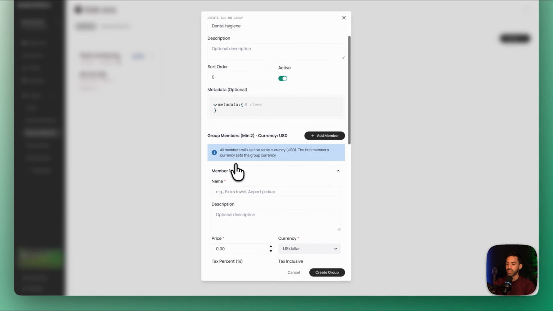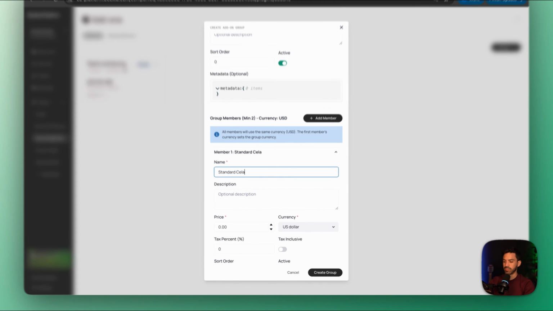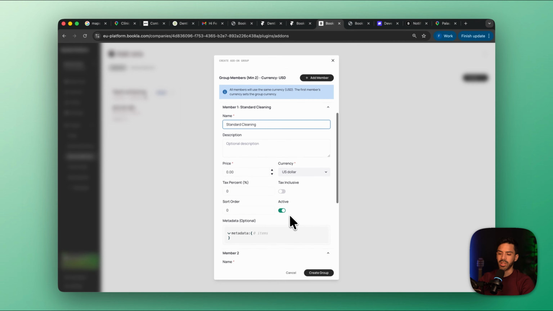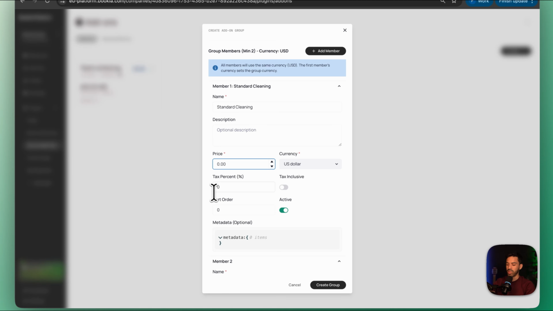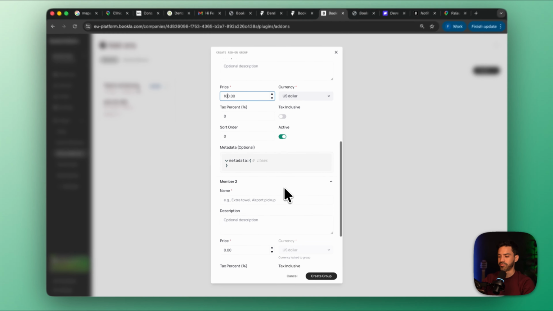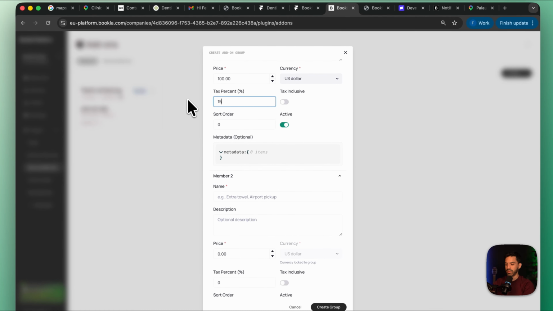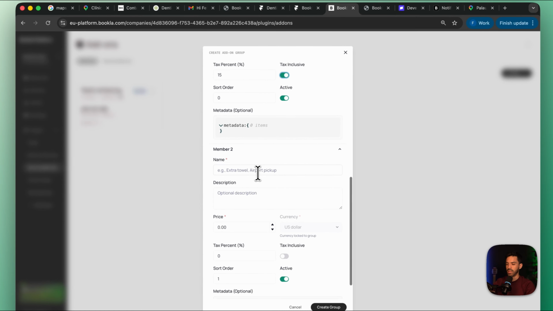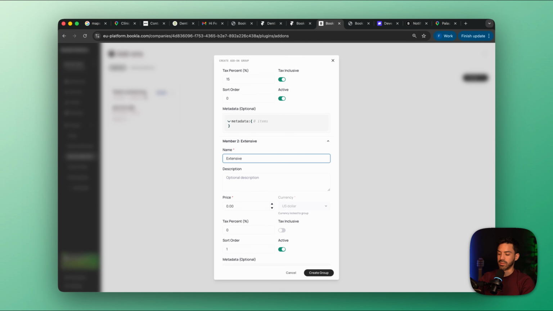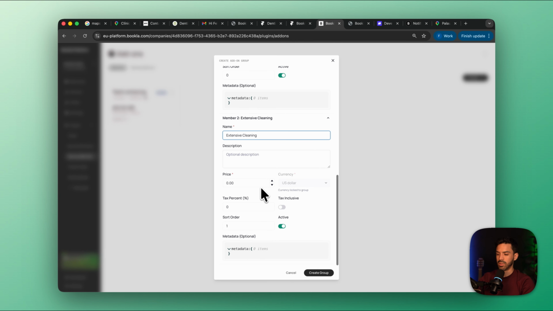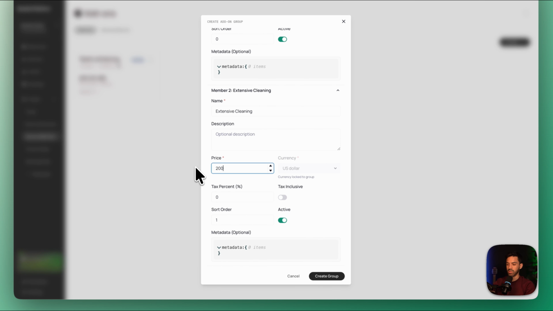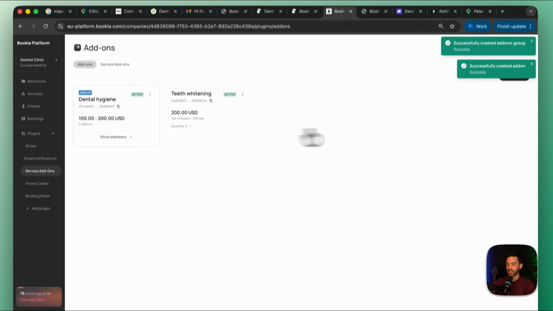So we're gonna call the first member standard cleaning, and it will have a price of $100. With a 15% tax included. And now we're gonna call the other one extensive cleaning. It's gonna be $200 and the same tax ratio, right? So now we have the additional things.